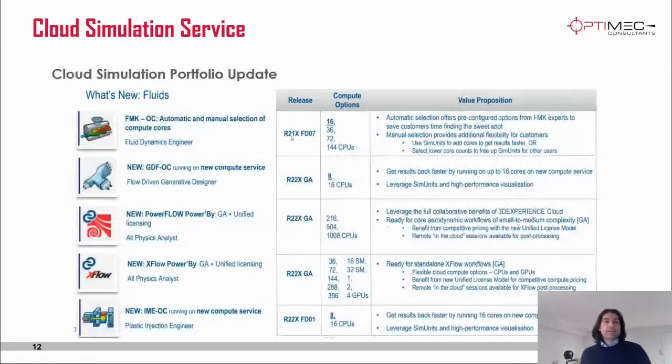On the fluid side, the FMK, like I said, has 16-core embedded compute, and you can go up to 144 cores if you have sim units on the cloud. There's a GDF, which is like the GDE role for structure optimization, but this one is the flow-driven generative designer, so you can optimize the flow. You define your design space, establish your boundary conditions, and let the software compute the best flow.